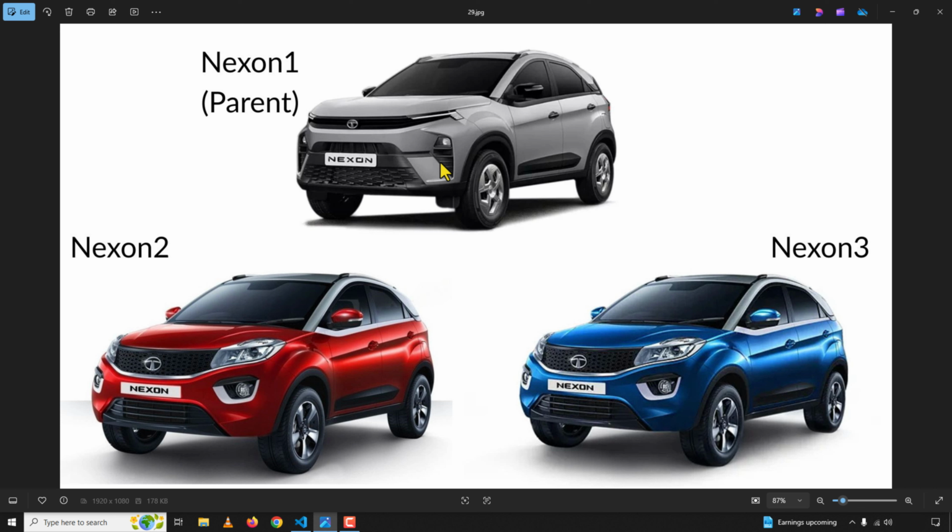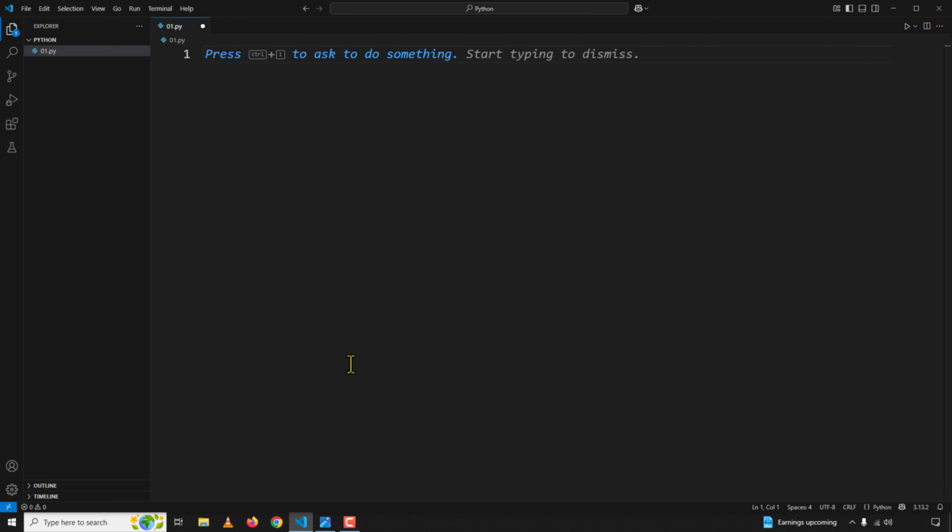Okay. This costs less than this. This costs less than this. Okay. Now this is just a random made up example by me to teach you the concept of inheritance. Okay. This has nothing to do with the real features of Tata Nexon. Alright. Now let me proceed to VS Code and explain you how inheritance works.